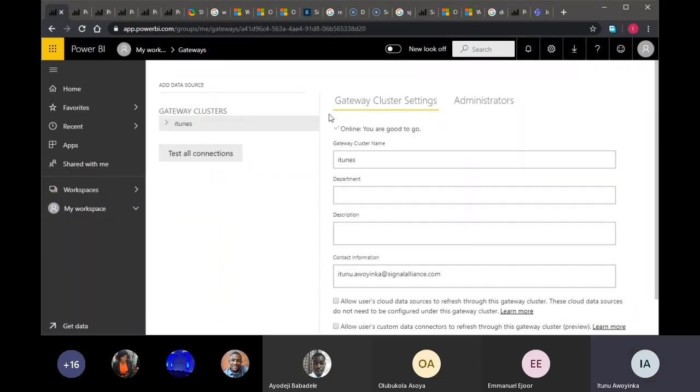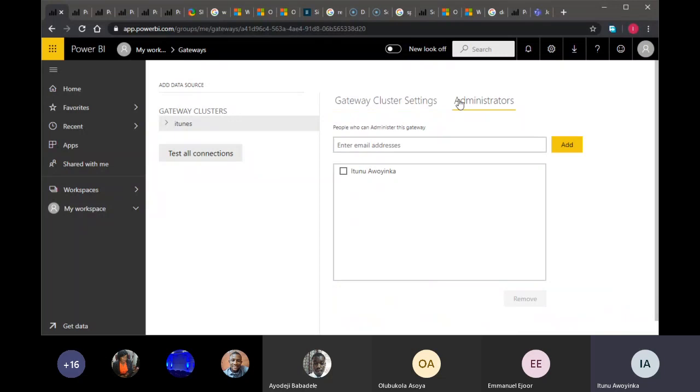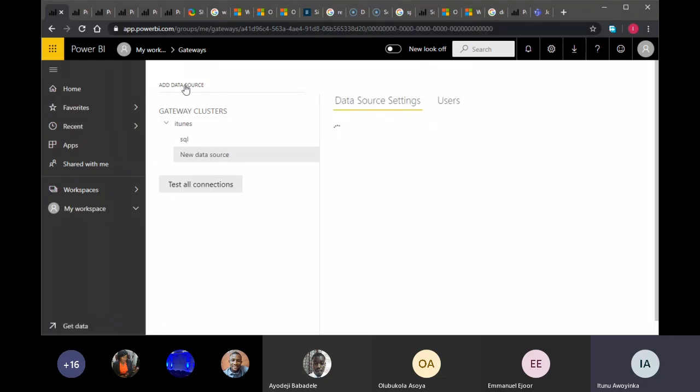So this is the gateway cluster I told you about. This is my standard mode gateway. If you want people to be able to administer this gateway, you can add them here. For now, I'm the only admin. But if I want to add other people, all I need to do is put their email address here, and then they also can administer the gateway. But I won't be doing that today. So all we want to do now is to add the data source of our new report, Adventure 2020.